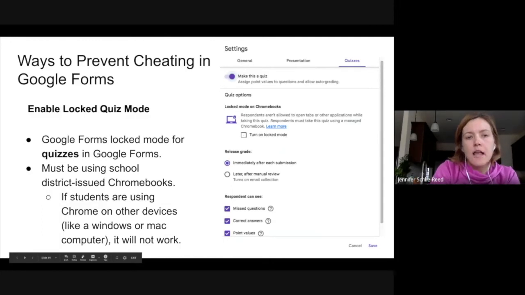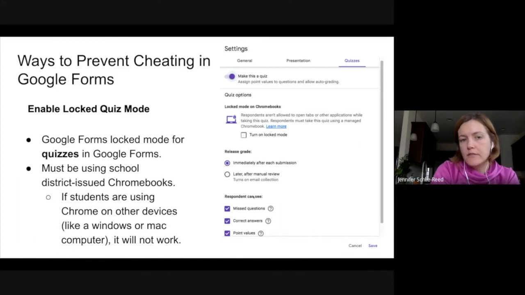Now, Google Forms locked quiz mode is a very good feature for students who are using our district-issued Chromebooks. So for most of us, that would be our secondary students, unless you happen to have third or second graders that got a Chromebook during distance learning. If students are using Chrome on another device, so that would be a Windows or a Mac computer, it will not work.